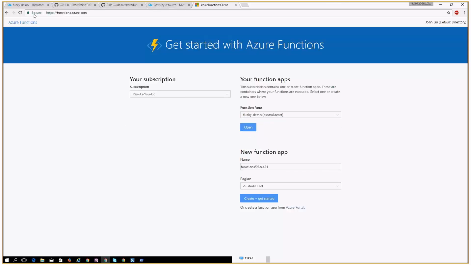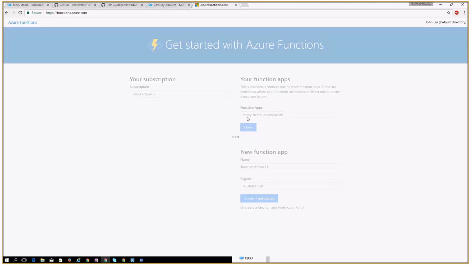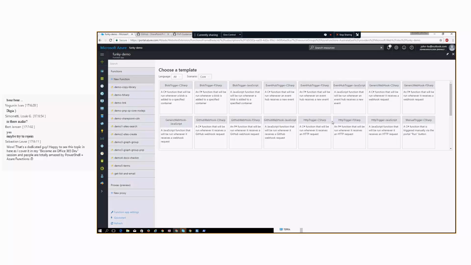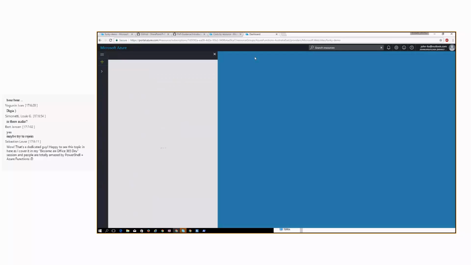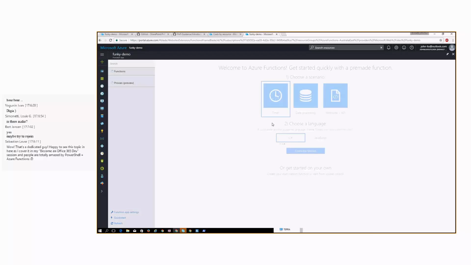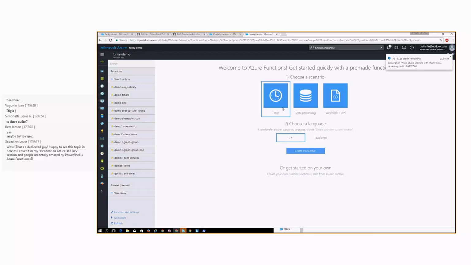The functions I'm showing are all under a funky demo. If I open that, it takes me to this place. This is actually the Azure Functions web interface inside the Azure portal. Let me quickly show you. You see this load up. See here, I used $3 this month. That's because I turned off all my VMs. I only run functions now. This month is nearly over, right?